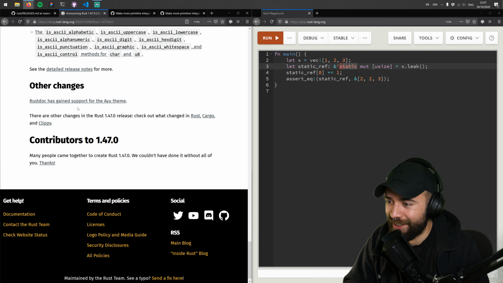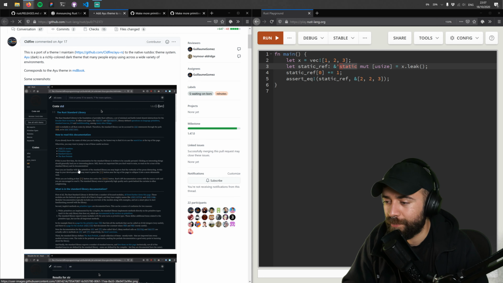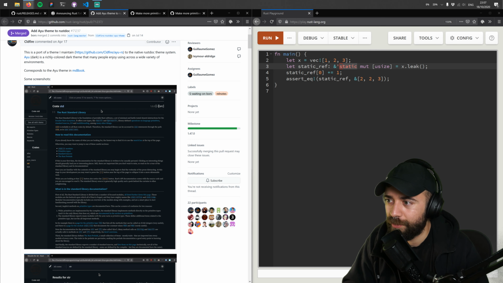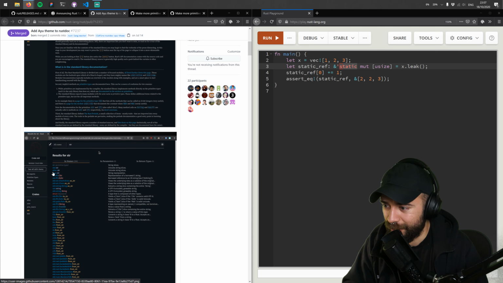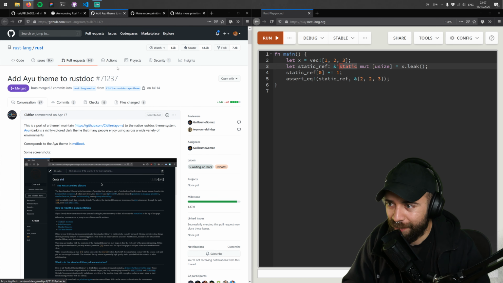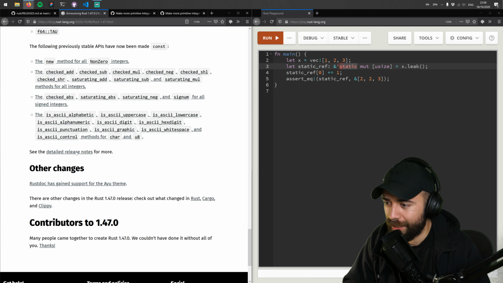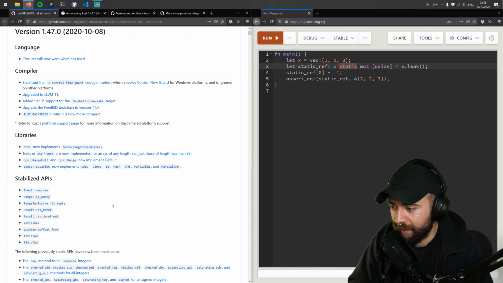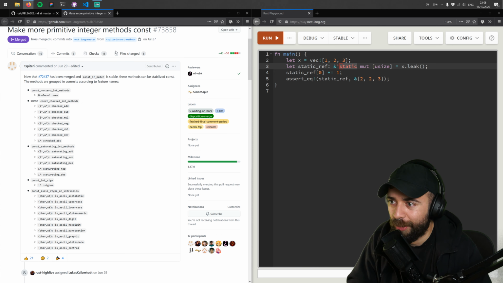Great. Other changes. Rustdoc now has a new theme. Let's take a quick peek at what that theme is. Oh, it's nice and blue. That's kind of cool. Cool, blue Rustdoc with very fancy yellow lettering. Not really my thing, but choice is nice. What else? Detailed release notes. What else is new here? There we go. Cool. So we can close that out.